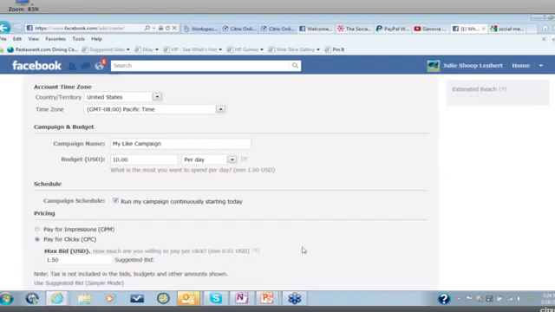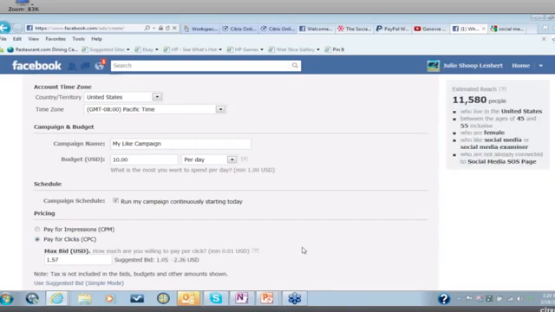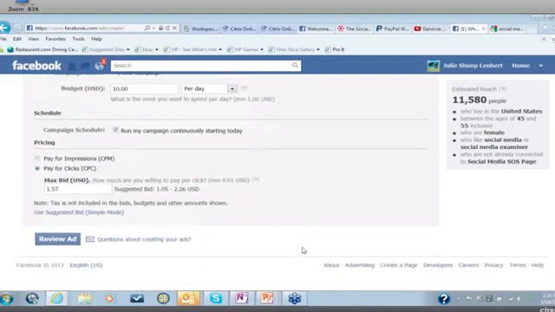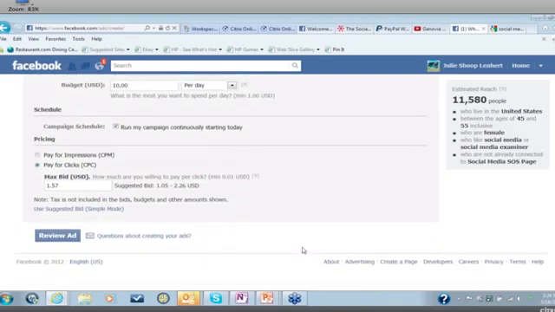Great. Now you've got a choice. You can do CPM or CPC. With any newbie, I'd strongly suggest you just stick to CPC. There's no interest for you to do CPM at the moment. So what Facebook is doing is giving you a suggested bid between $1.05 to $2.26 per click, which, for some reason, is really, really high. Maybe because it's the first time you've set up an ad.